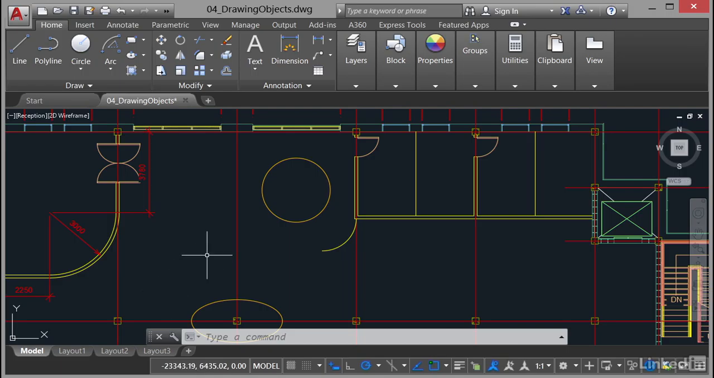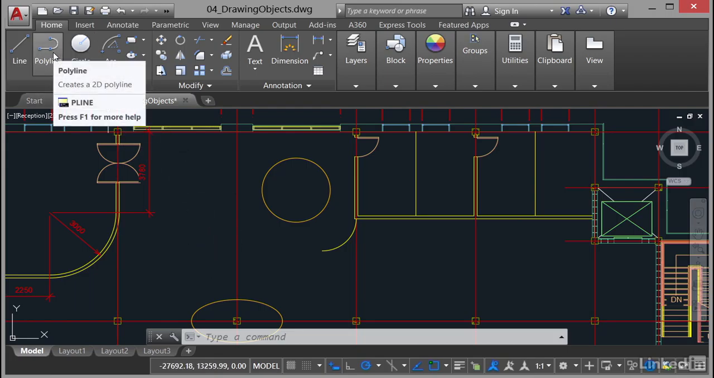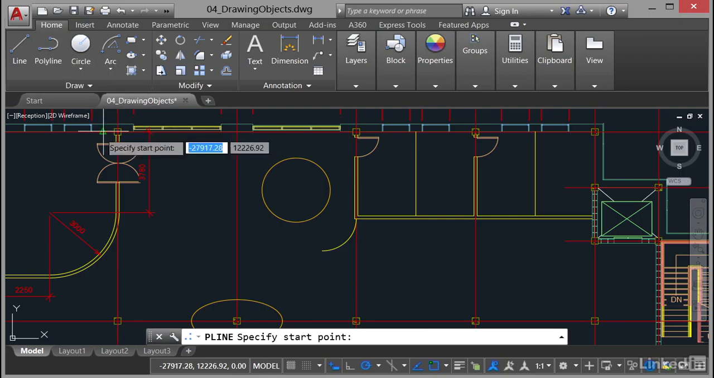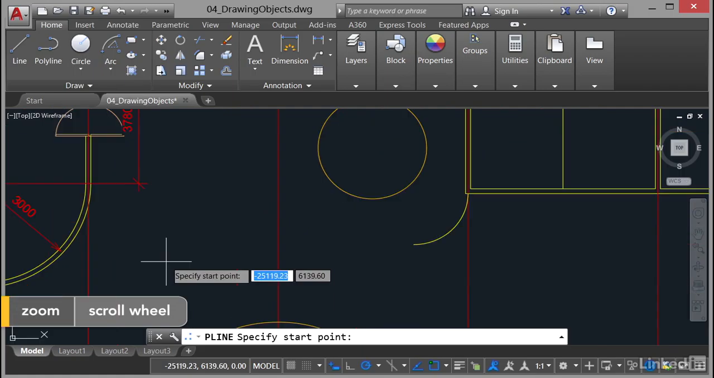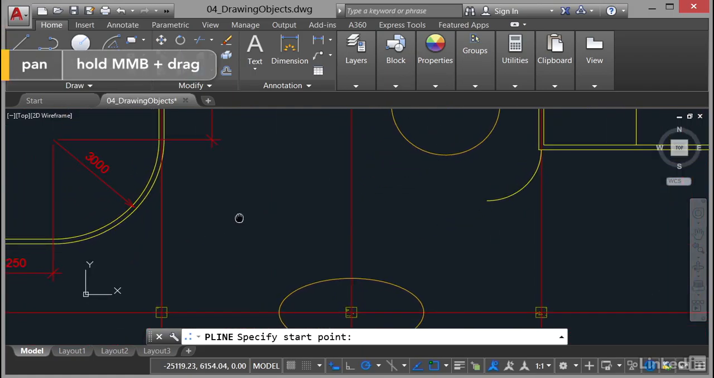So let's have a look at the polyline command first of all. Now that is again on the draw panel on the Home tab on the ribbon, and it's right next door to the line command. So we click on polyline like so, and then we come into the drawing area. Now I'm going to zoom in a little bit just for clarity like so, and just pan upwards like that. And I'm going to work in this little space here.